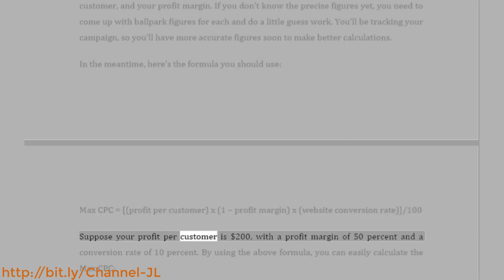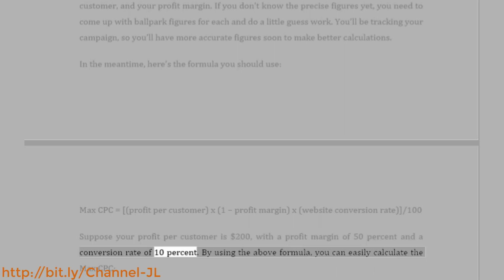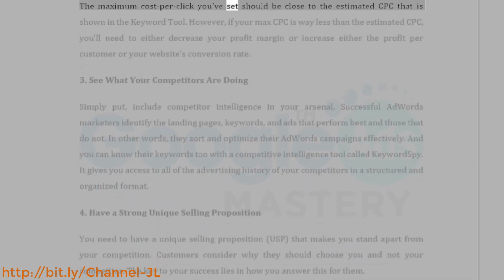Suppose your profit per customer is $200, with a profit margin of 50% and a conversion rate of 10%. By using the above formula, you can easily calculate the max CPC. Max CPC equals $200 x (1 - 0.5) x 10/100 equals $10. The maximum cost per click you've set should be close to the estimated CPC that is shown in the keyword tool. However, if your max CPC is way less than the estimated CPC, you'll need to either decrease your profit margin or increase either the profit per customer or your website's conversion rate.